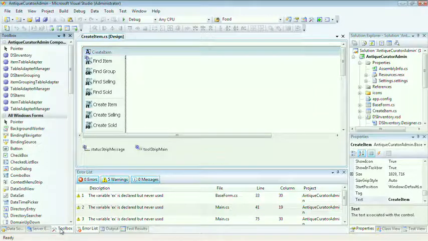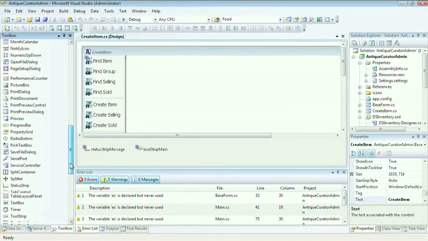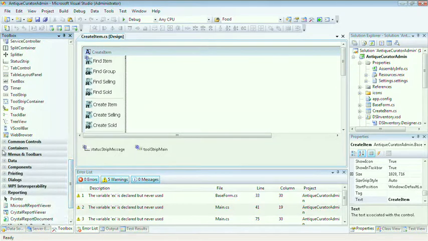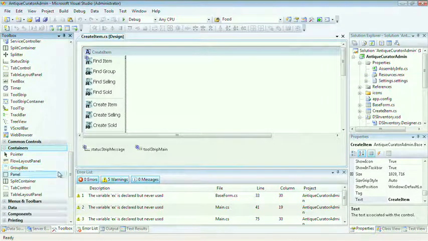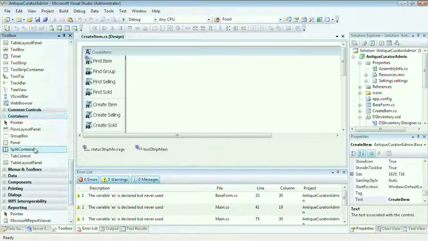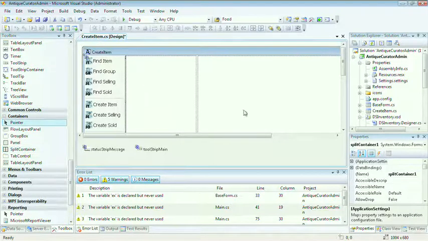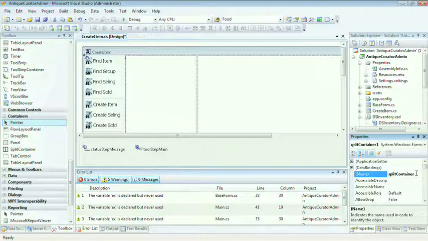Click on the toolbox on the left-hand side window. Let's scroll down until we get to Containers. Expand the Containers tab. Inside here, we'll see a split container. Let's drag that onto our form and give it a name. In the Properties window, let's call it Split Container Items. This will separate our item information on the right-hand side of the screen, and on the left-hand side of the screen will allow us to provide a picture of the item that we're looking at.